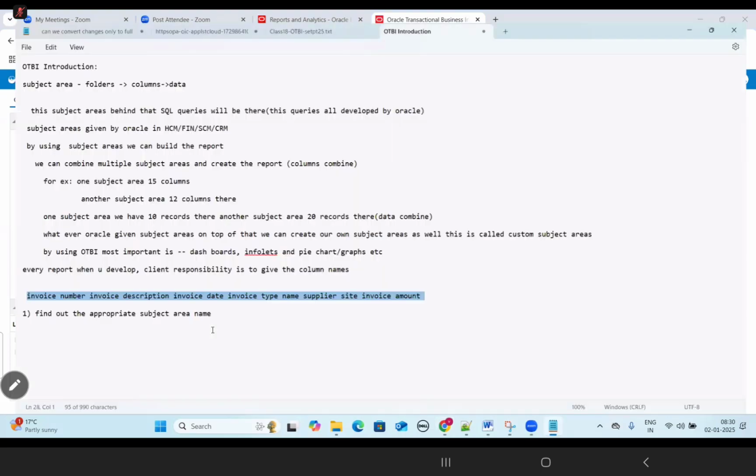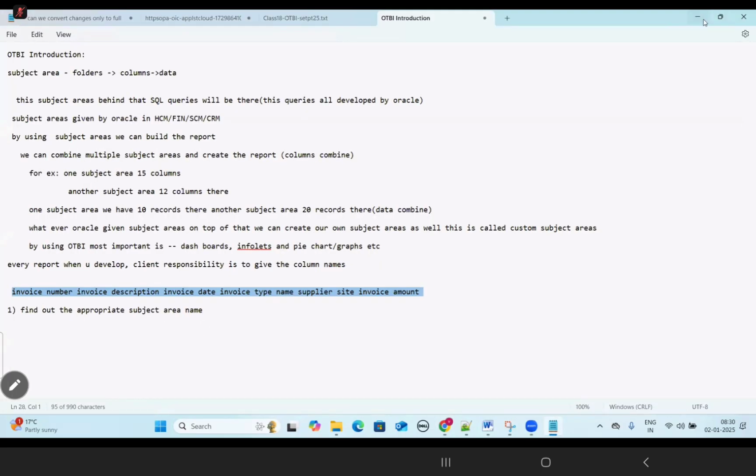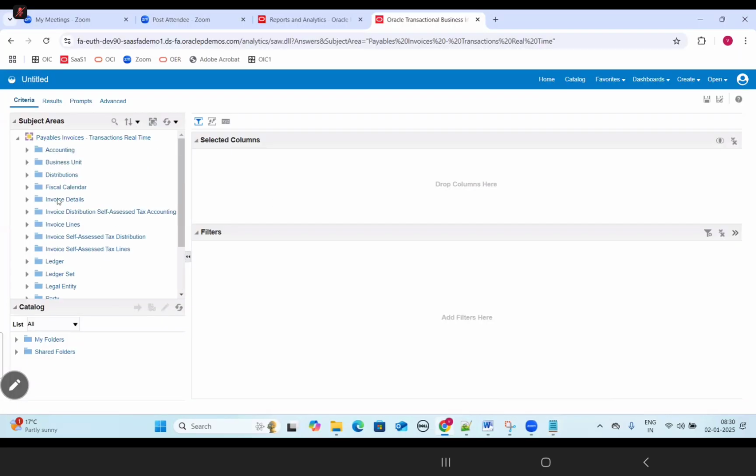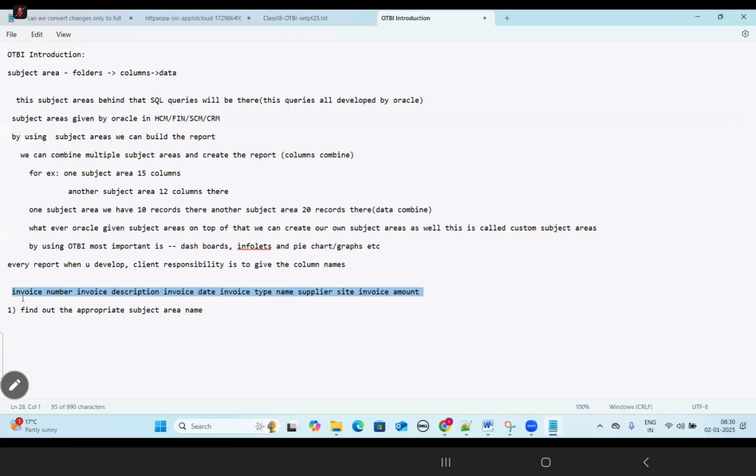So now what will we do? To create the report, first go to invoice details. You need to search the columns here. You can use the search option, or if you are confident, you can directly drag and drop the column here. First, invoice number. Guys, if you miss any navigation, you can ask me and I can show it once again.